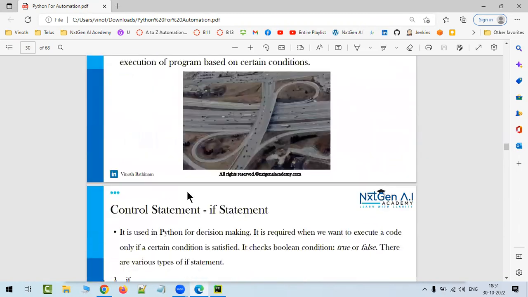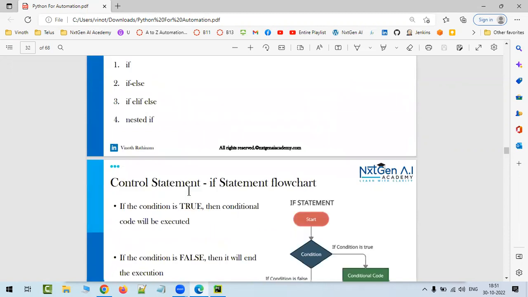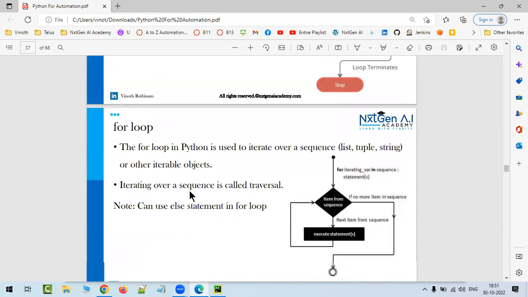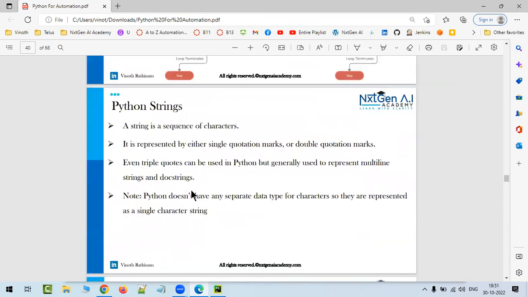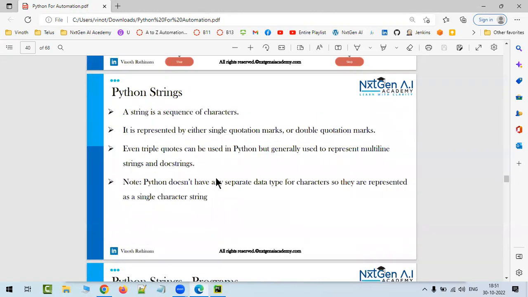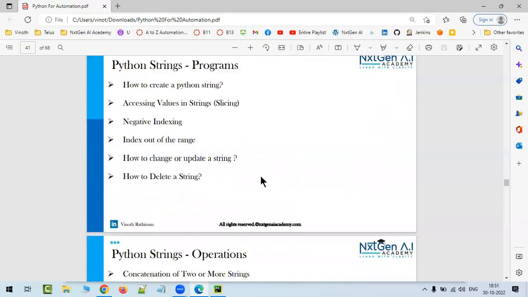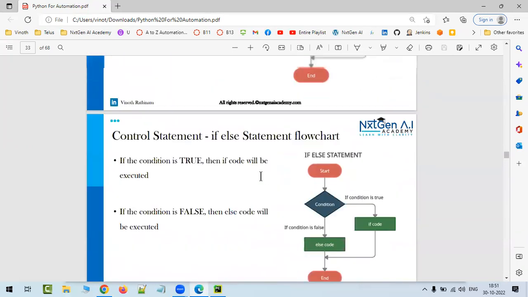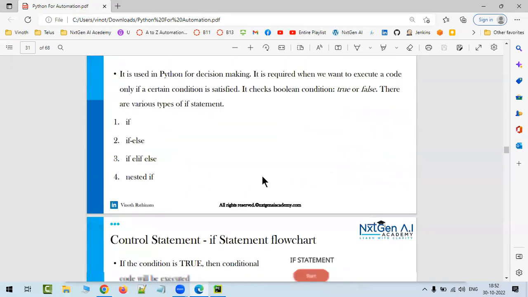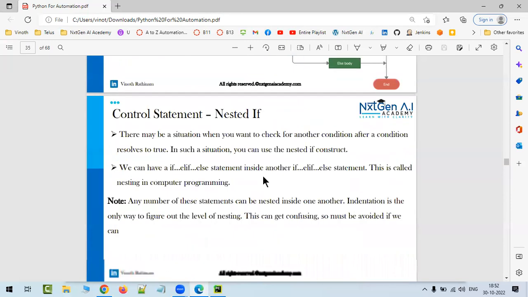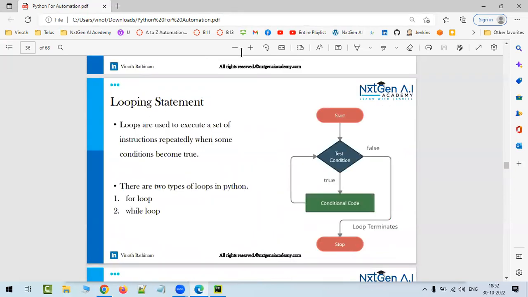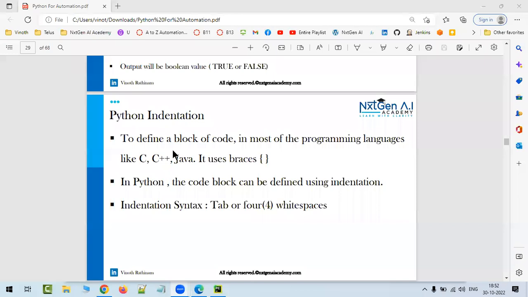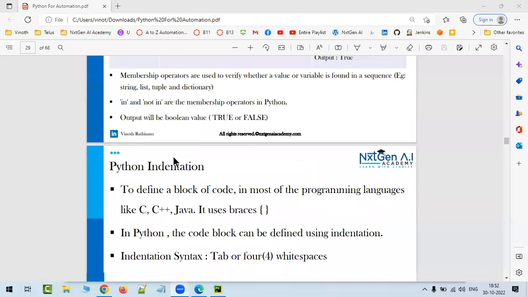Now let's move on to the next one, that is Python string. Here I'm teaching. Even I can teach this. Okay, give me a second. This alone we will see later.